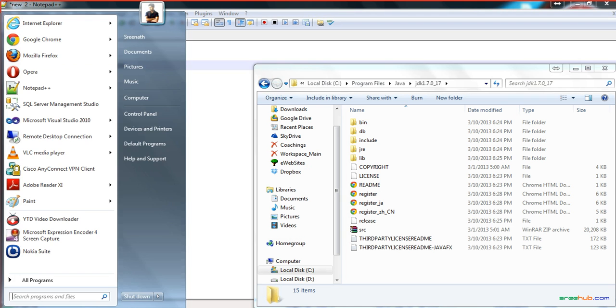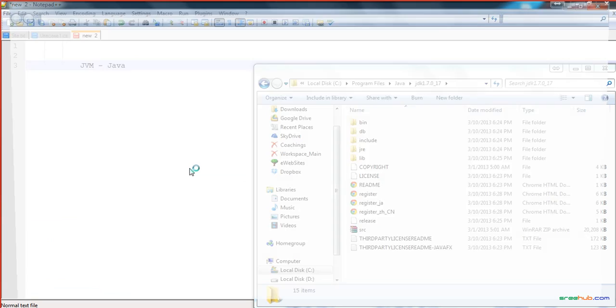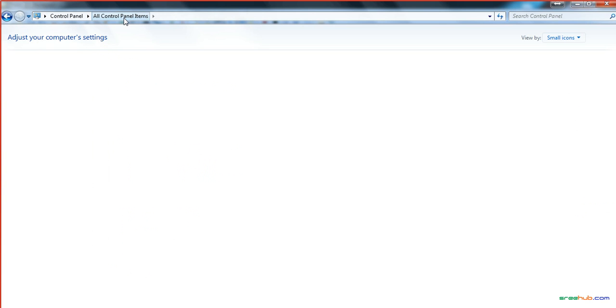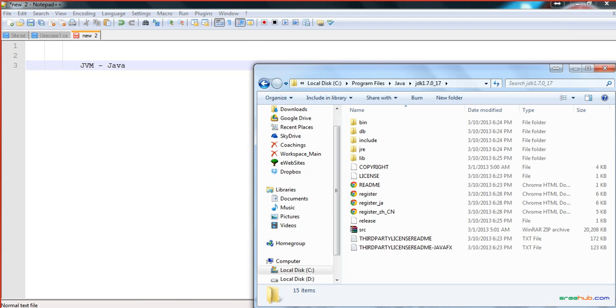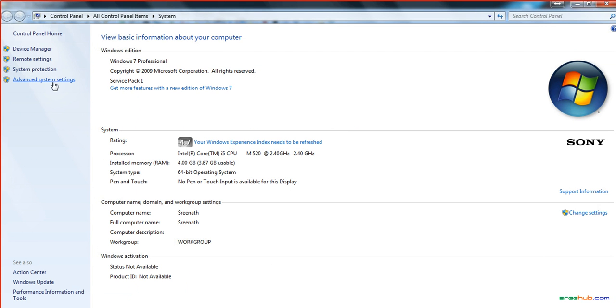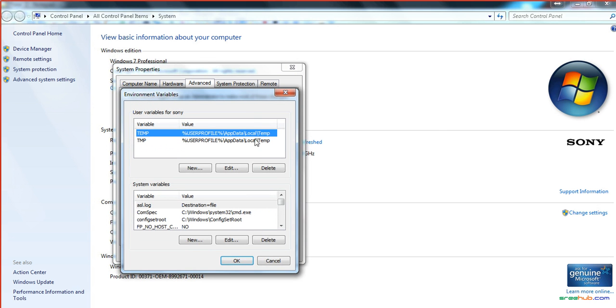Go to properties of my computer. It's like right click and properties. In properties you can go for advanced settings here. Click on advanced settings, right? So in advanced settings, can you see these environmental variables in your PC? Yeah, click on that.